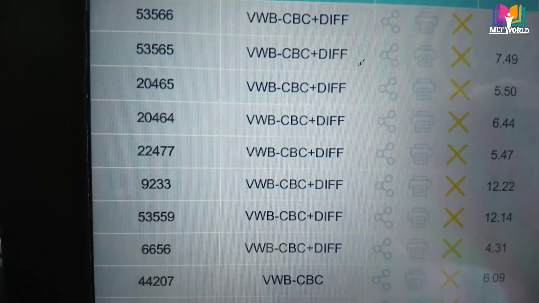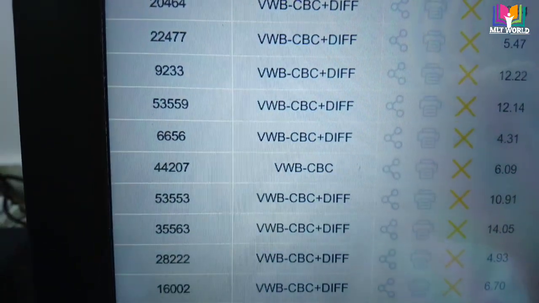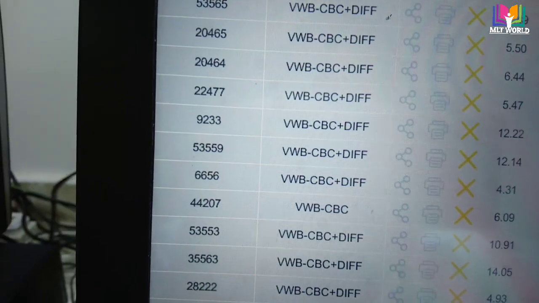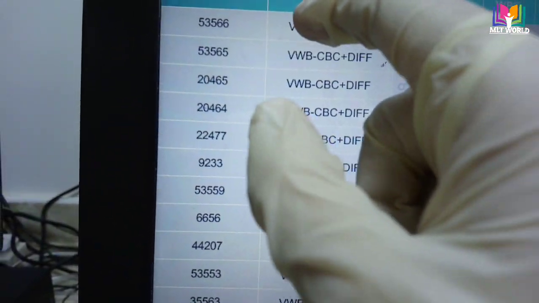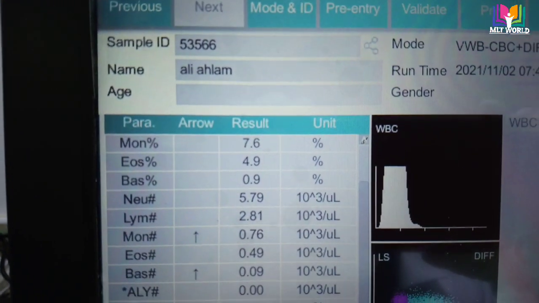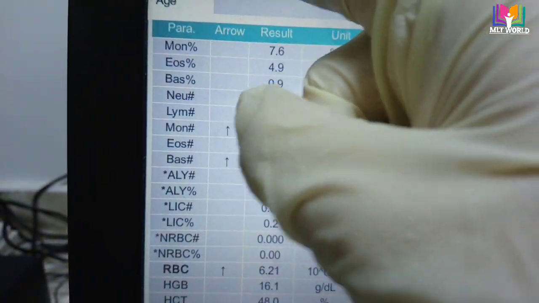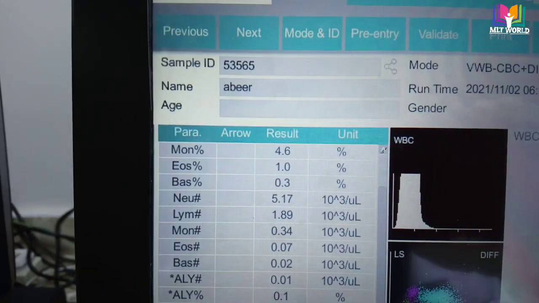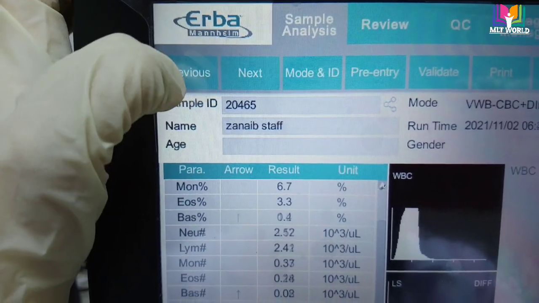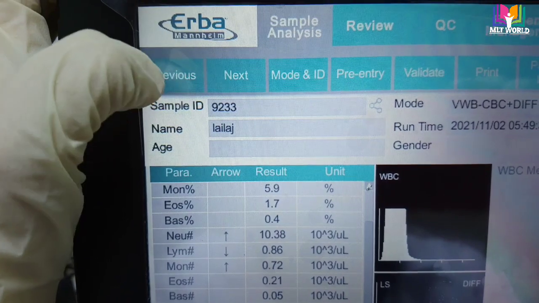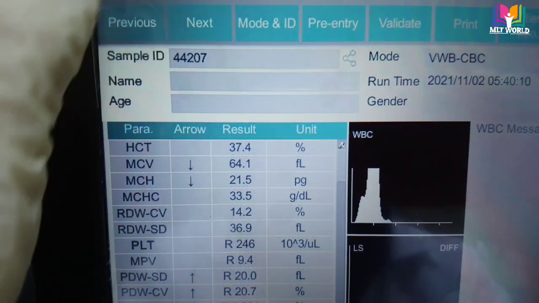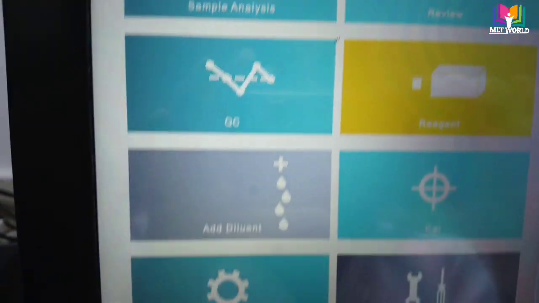In review, it is like a database, meaning the samples we ran, their information will come in the review. We can select any one sample or any one ID, click on the sample information and get the results. Even from the sample analysis screen, we can go to previous, next, or directly, with no need to go to the review option. From sample analysis also we can check the information.